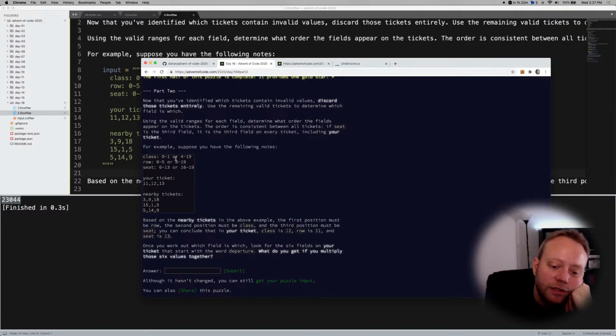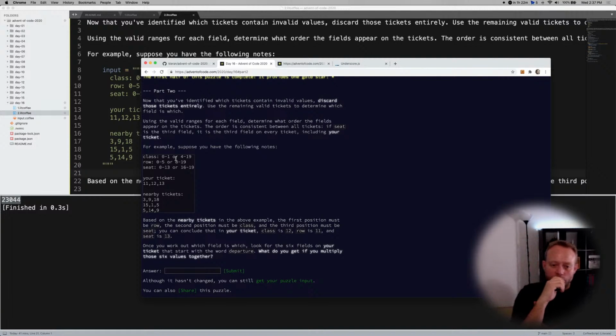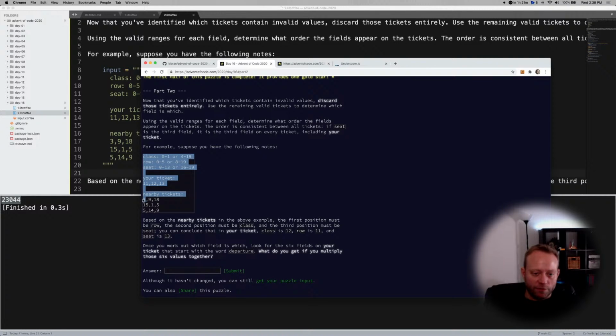So I guess what we'll want to do is solve this maybe in a similar way to how we solve Sudoku, and that takes the current state. So you go through and you say, okay, the first field for this ticket could be class because it matches, or the first field could be row, or the first field could be seat. So for each one of those, you spawn a new state.